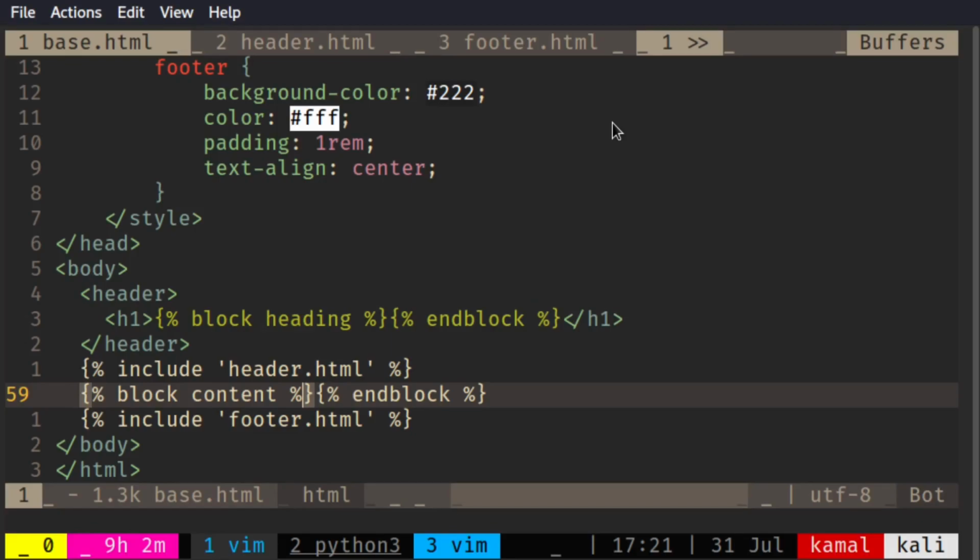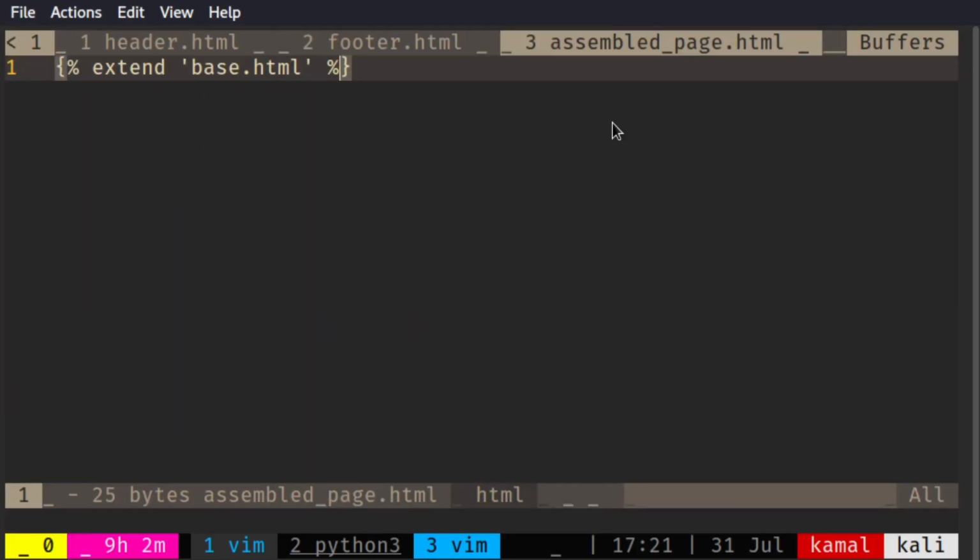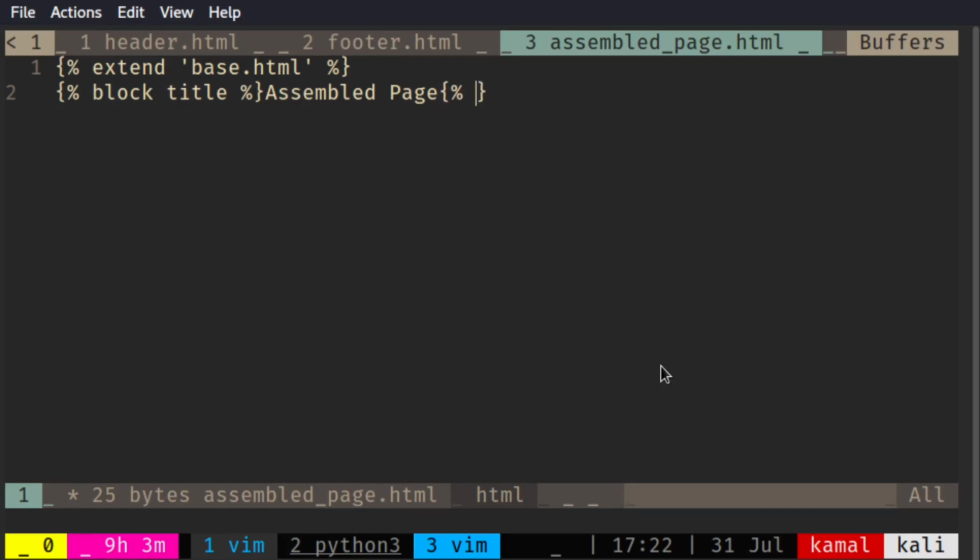So we are going to go back and start giving this information. We are going to say block title. And in this, we are mentioning the title that we are going to provide. So the title will be assembled page, and end block.